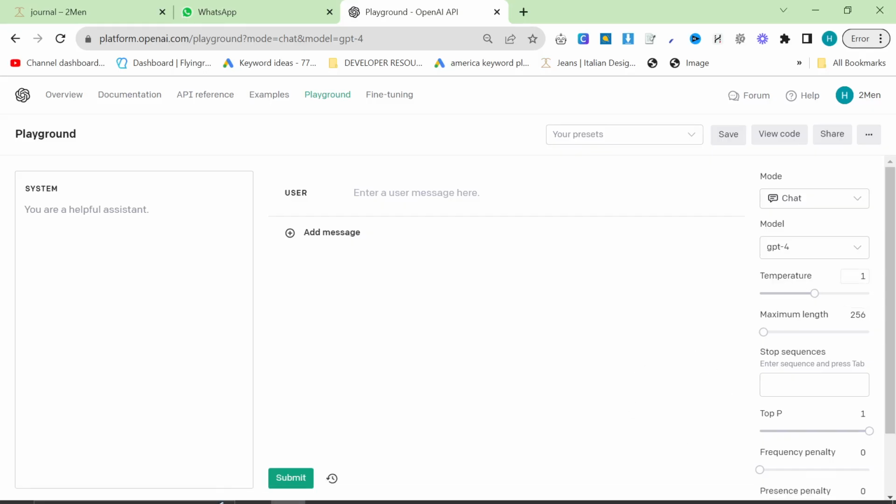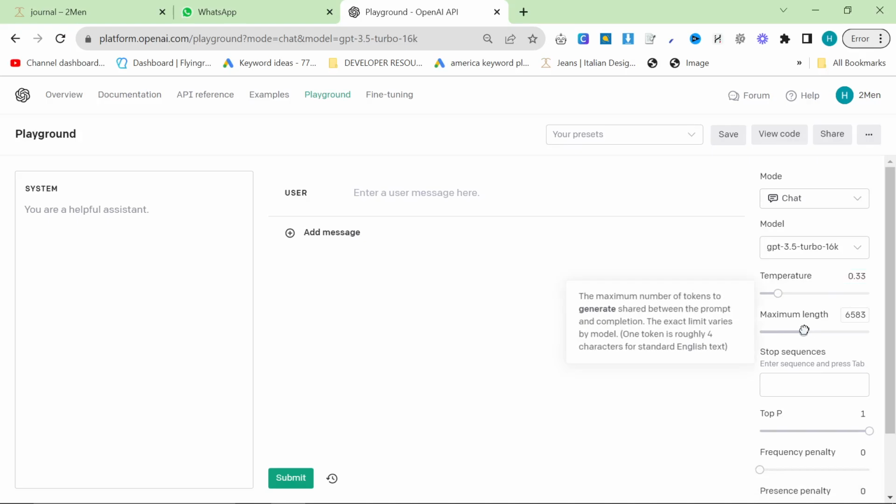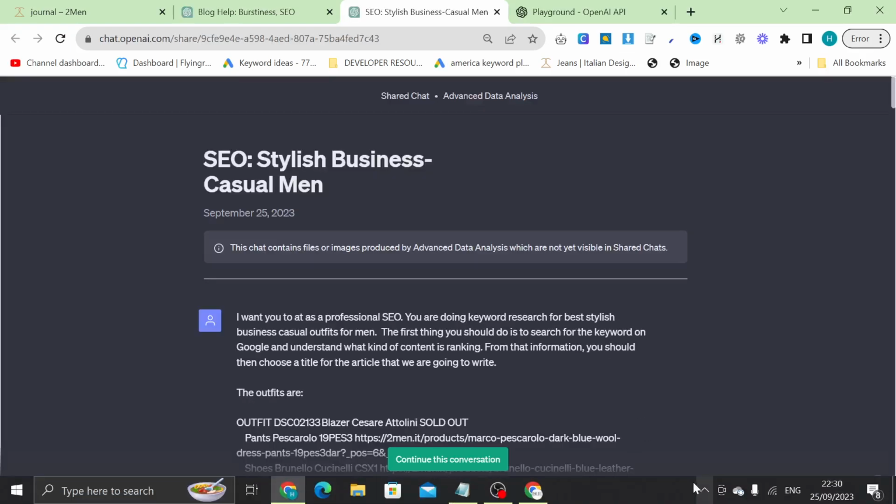Now I'm going to try and do this with ChatGPT 3.5 just because I know that not everyone has access to ChatGPT 4. But what I will say right at the beginning is that ChatGPT 4 is better at doing this. So first of all, I like to put the temperature at about 0.33, and I like to put maximum length on kind of anything. It doesn't really matter. So there are 2 parts to this.